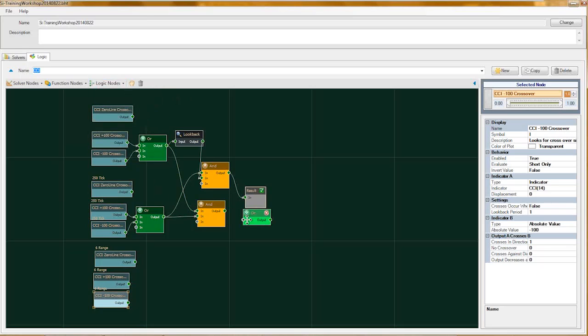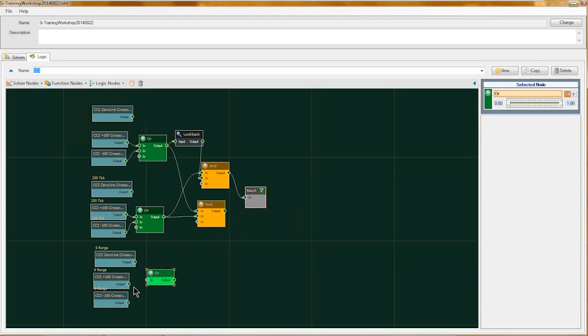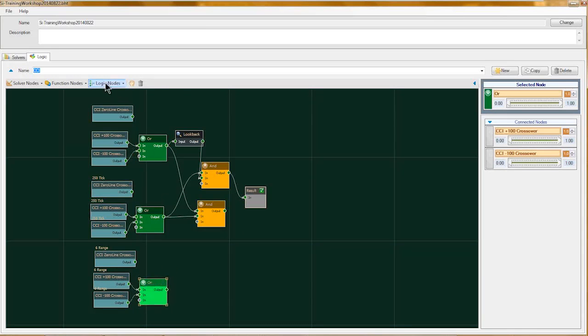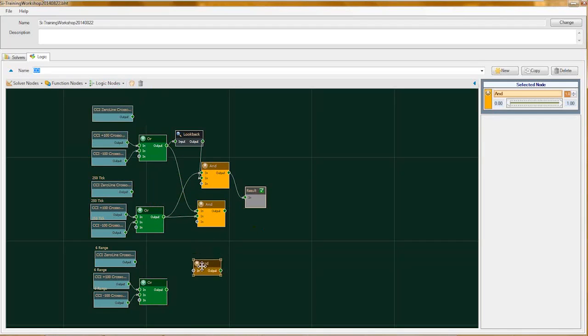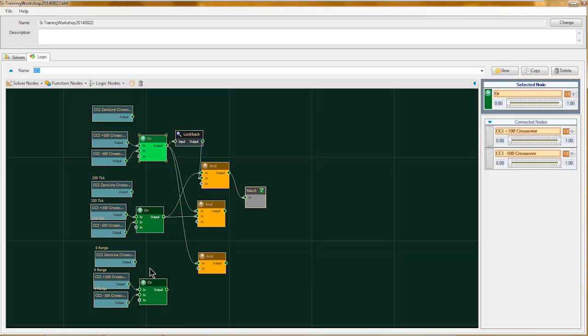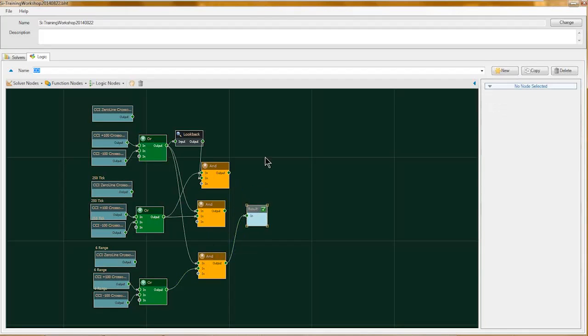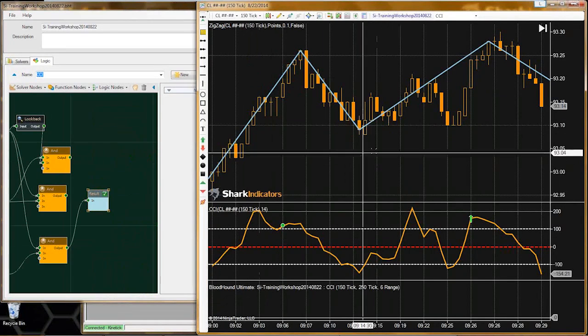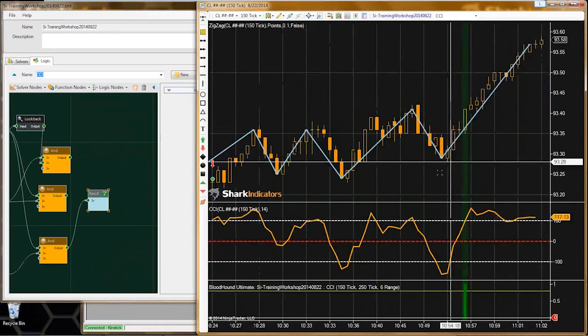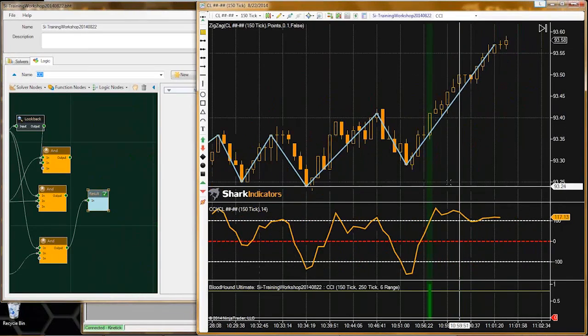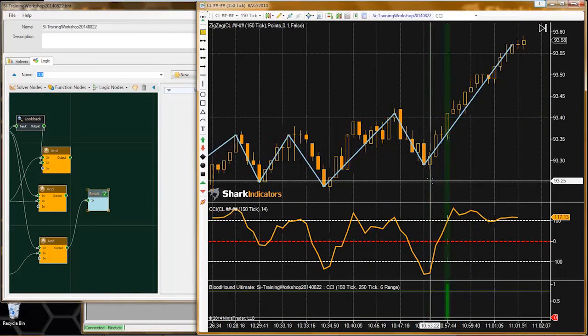Let me drop another OR node on here, and I could drop another AND node on here. And so now I can just experiment with a 150 tick chart and a 6 range chart. See if anything happens. So I'll connect that up, and let's see if we get anything. Well, look at that. We did actually get one signal there.